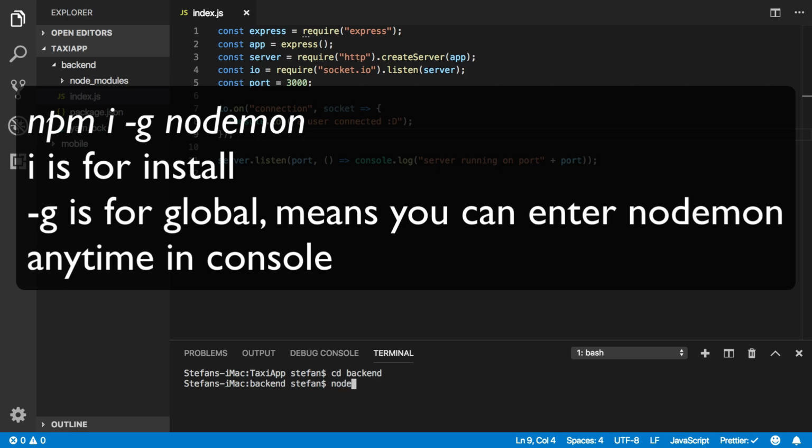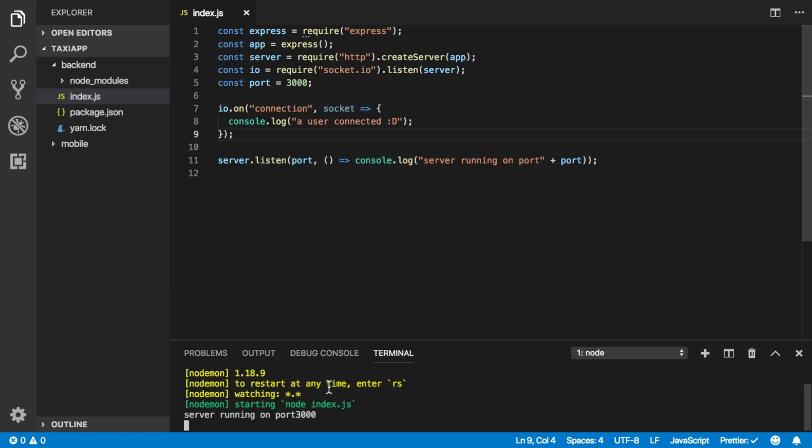Nodemon is good because it's going to automatically run the application or start it up again if I have to make a change. Like I have to make a space here or a semicolon. So if I save it now, it's going to start up the app again. So I don't have to type node index.js all the time. That's why I use nodemon. Anyway, we got our backend running already.